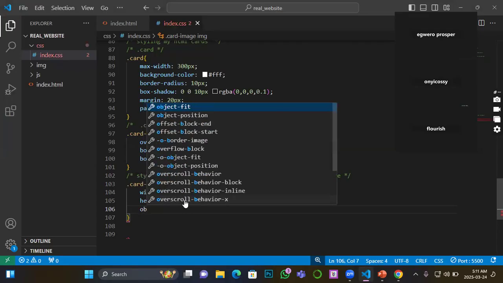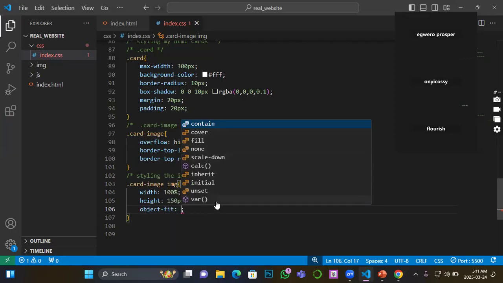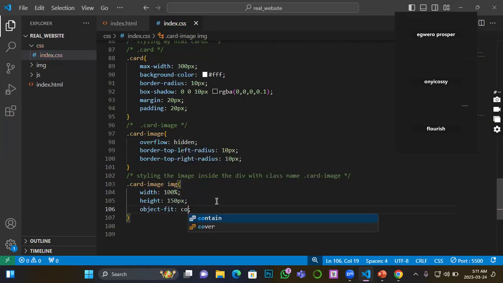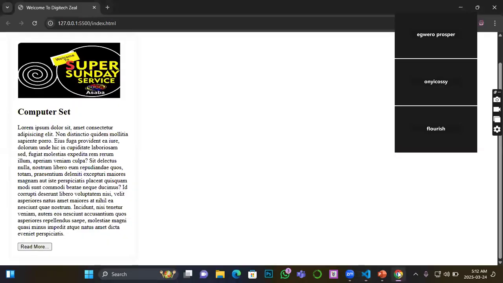Let's say object fit, because we notice that it is on one side. You now say object fit cover. So let's go back there. So you can see that it's properly fit.